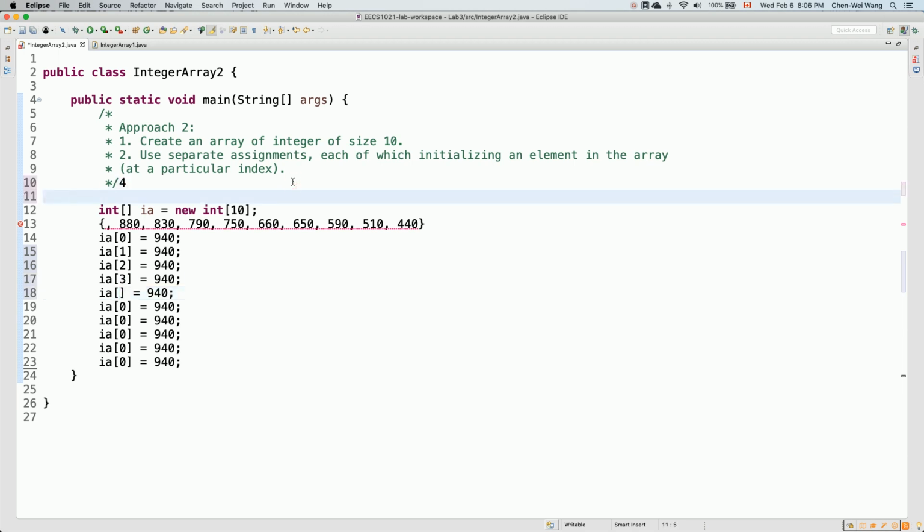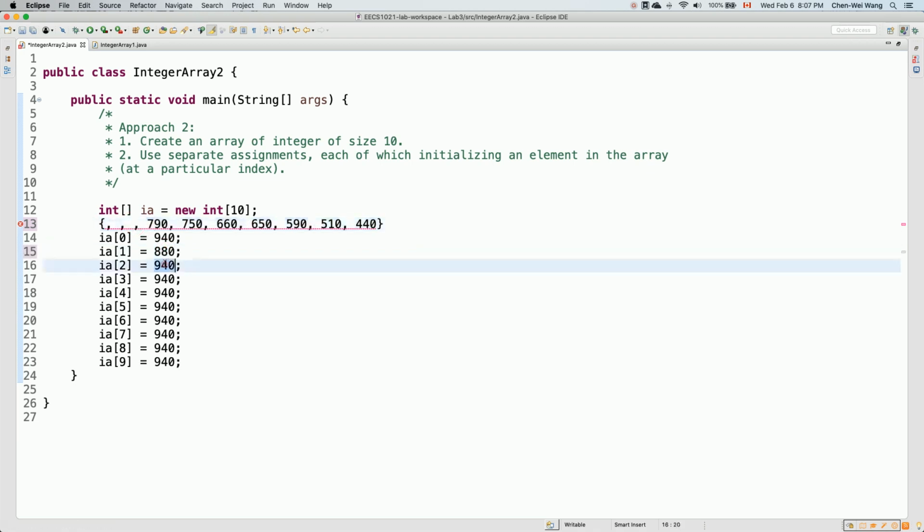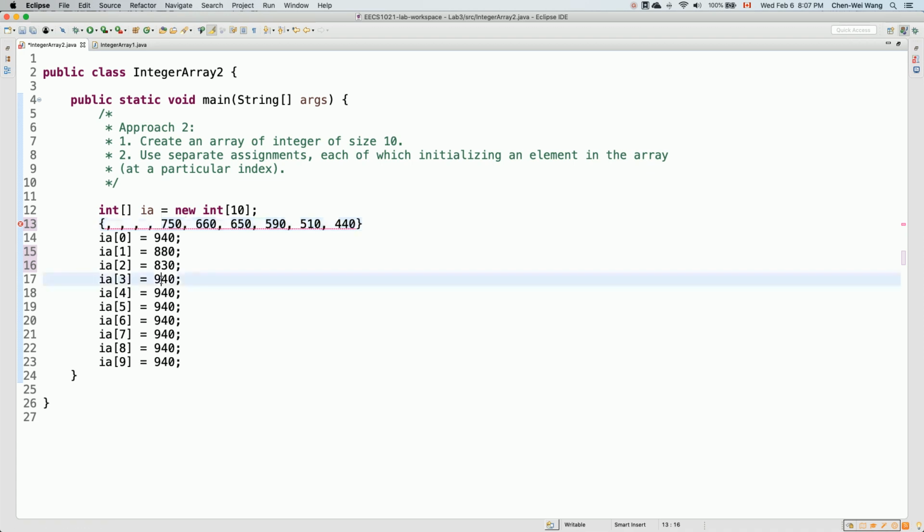3, 4, and 5, 6, 7, 8, and 9. Let me just cut and paste. 880, 830, and also 790, 750. Okay, 660, 650. Okay, 590. And also 510, and also we got 440.